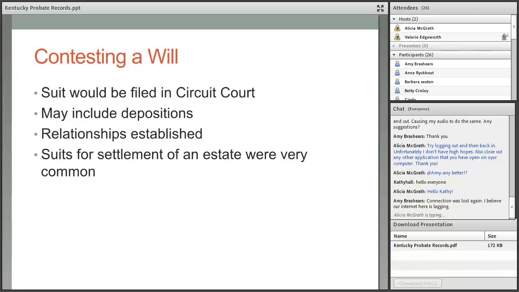Contesting a will. If the settlement was contested by the heirs, a lawsuit would be filed in circuit court. Depositions would be taken, relationships are established, and supporting documents presented to the court during the court proceedings. All of this material would be filed with the case files.